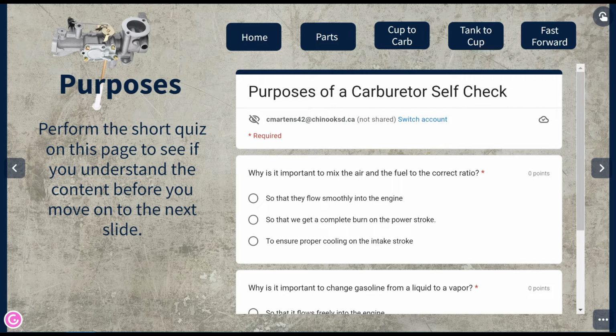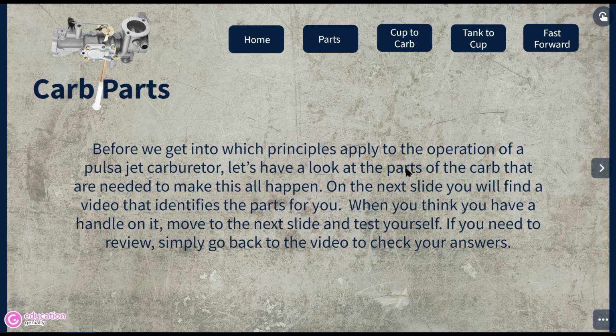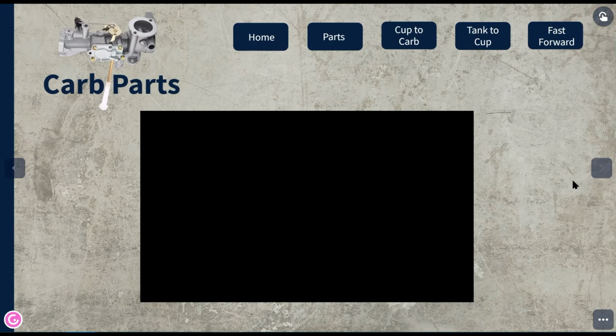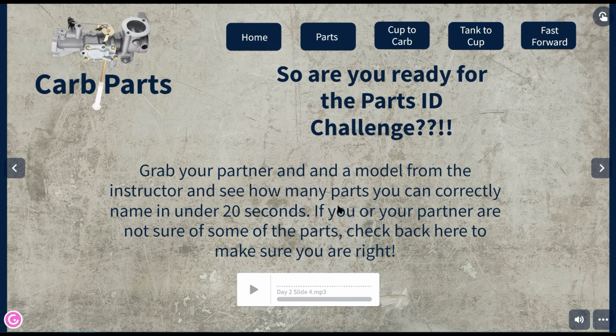And so we're going to take you back to the website. Day 1 is done. Day 2 has to do with the parts. There are a few things that I would love to do as far as the parts go. And one of them is I would like to be able to create a picture. Now I have a video here explaining the parts, but I'd love to create an interactive picture that could be on this page that they could hover or click over a part of that picture and it would tell them exactly what it is.